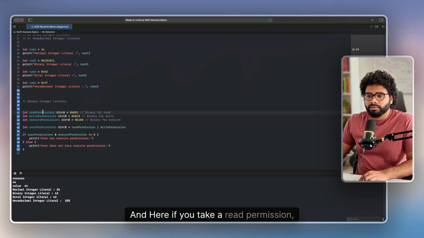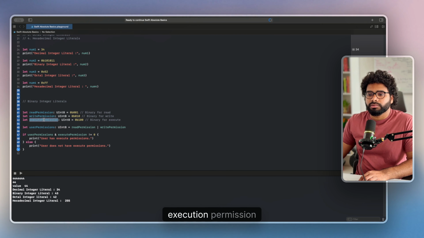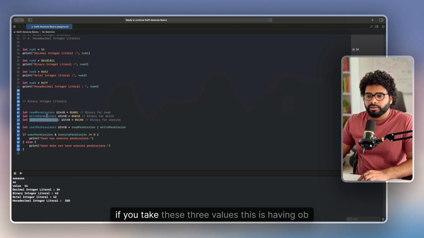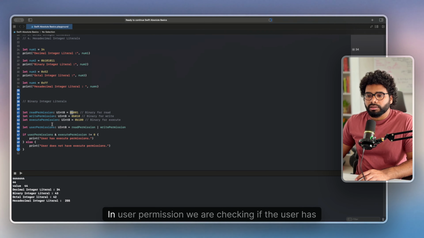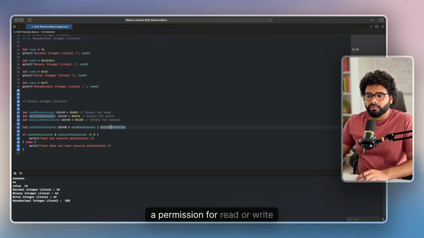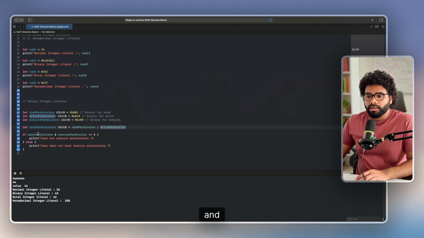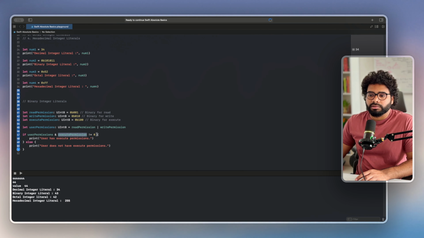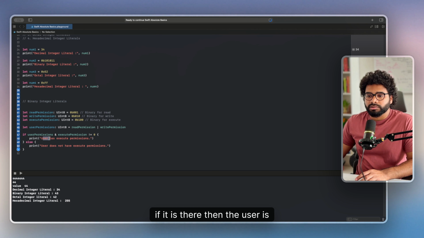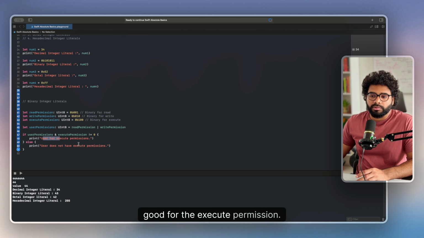And here, if you take a read permission, write permission, and execution permission, these 3 values have 0b as a prefix. That means it's a binary value. This is for read, write, and execute. In user permission, we are checking if the user has the permission for read or write, and that value goes here, and we check for the execute permission. If it is there, then the user is good for the execute permission.